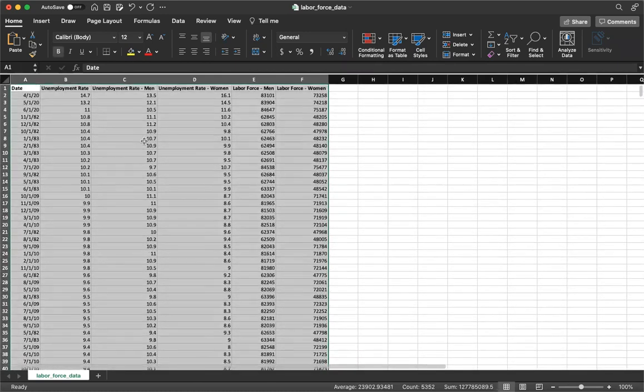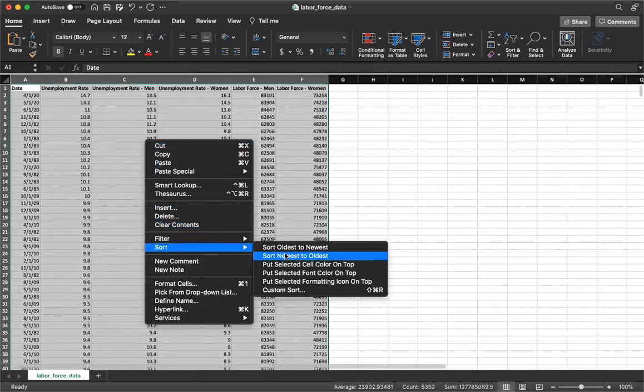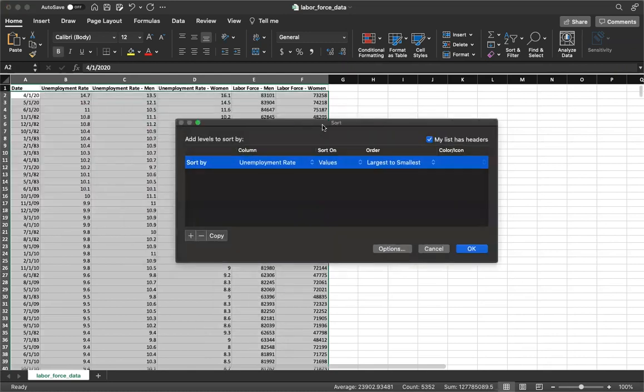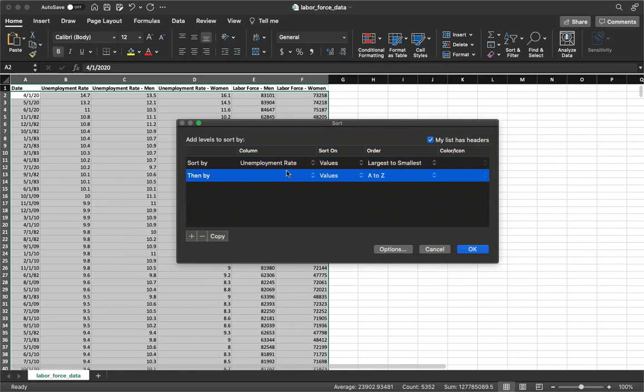Let's sort first by the unemployment rate and then by the unemployment rate for men. I already have my sort by unemployment rate in here. I'm going to add to this. Let's first sort by the unemployment rate, and then once we are on a particular value for the unemployment rate, whether it's 10.4, 10.2, 9.8, let's then put the unemployment rate for men in order from largest to smallest.